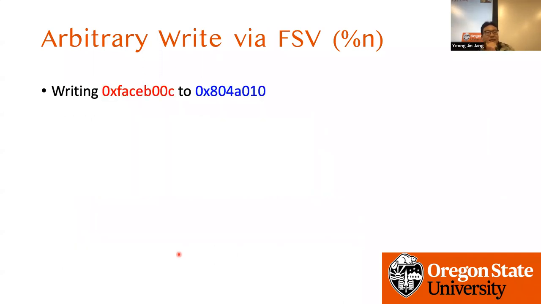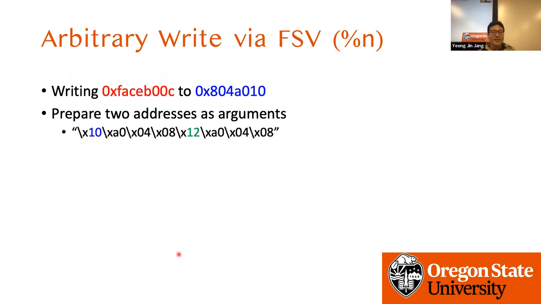So let's see how we can put the value 0xFACEB00C into that address. We will write 2 bytes each, so we will prepare 2 addresses. If the target address is 804A010, we put the first address at the start and the second address as +2. Then we will perform 2 writes. So it will print 8 bytes.